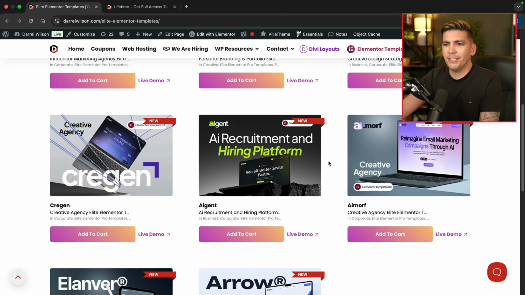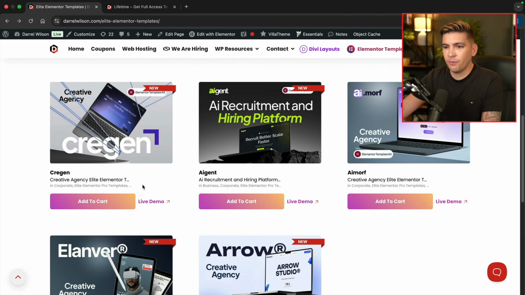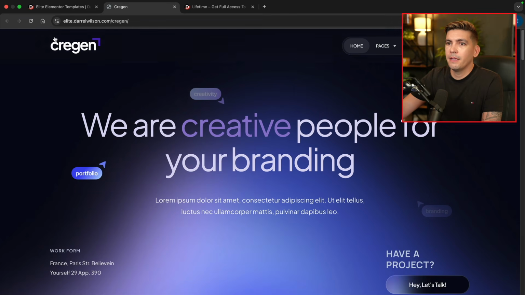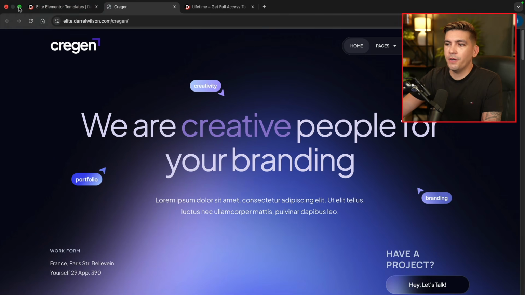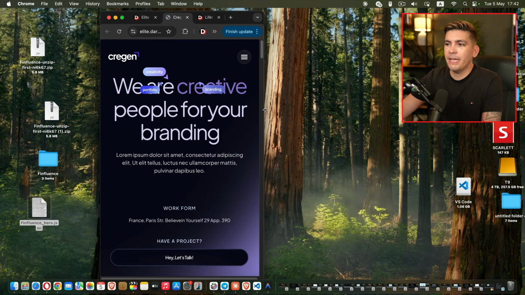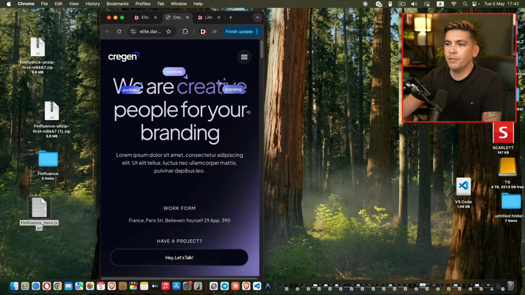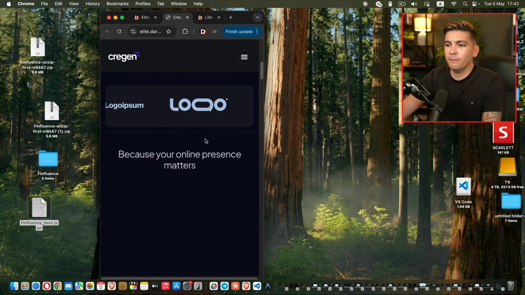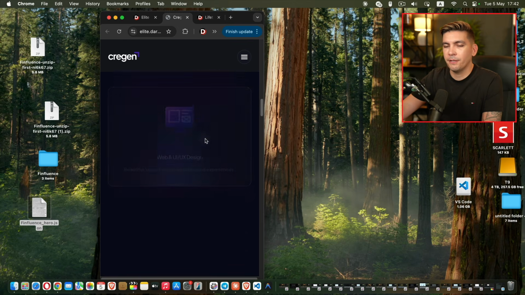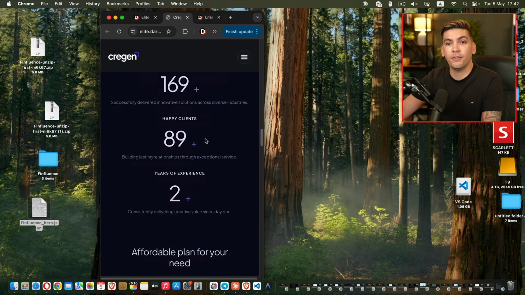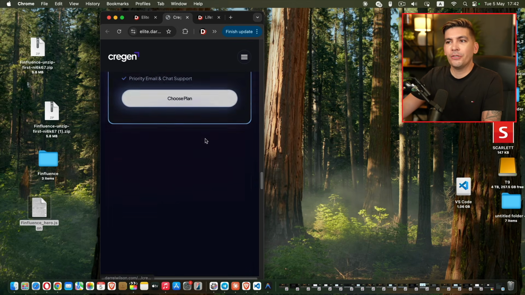Now let's just go ahead and test one out here for mobile responsiveness. I'll just grab Cregan, why not? And if we actually minimize our window, you're gonna see that it's fully responsive. So here we go, computer, tablets, phone, scrolling down, you're gonna see that it's completely responsive for all devices, and you can test this out yourself. So that is our Elementor Elite Kits.